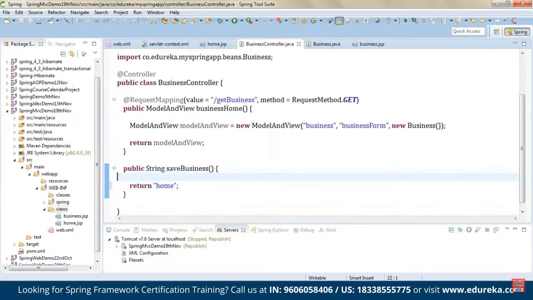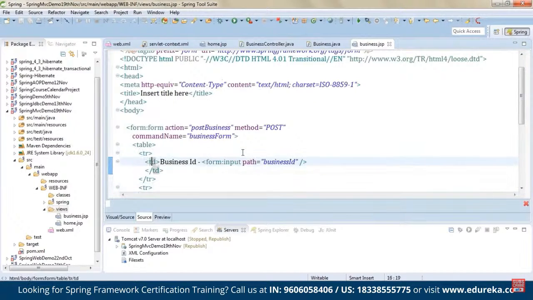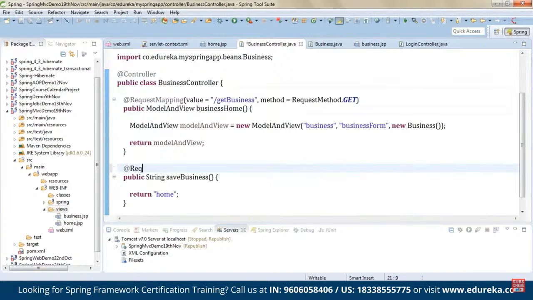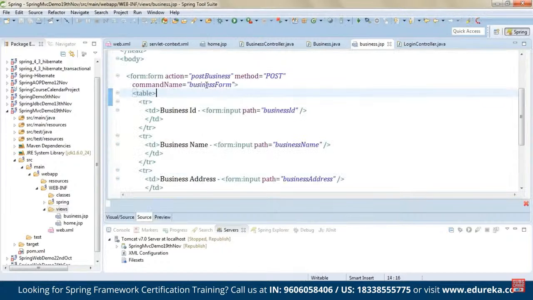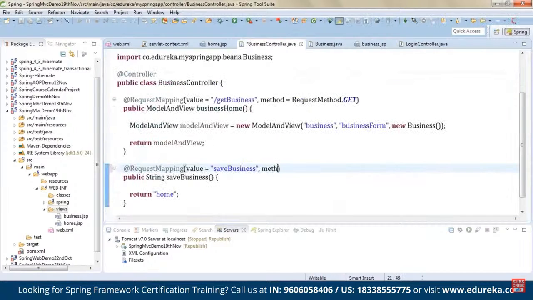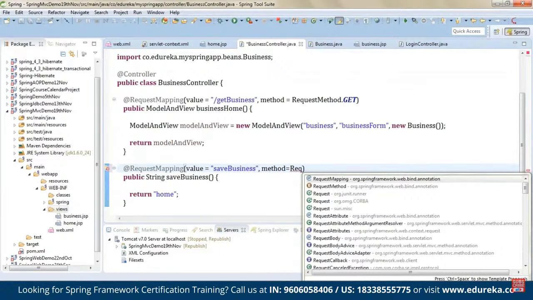Now I need to save the business. If you see the JSP file, when we submit it, this information will flow in the form of businessForm. Annotation, RequestMapping, value, post business, what we have mentioned here in the business JSP. Or maybe let's make it a little bit more meaningful: saveBusiness, method RequestMethod.POST.